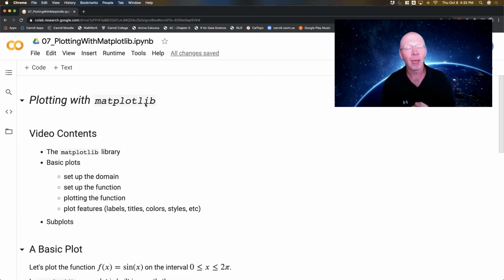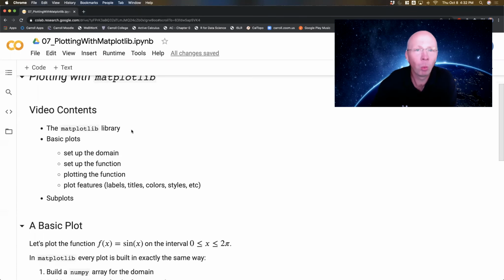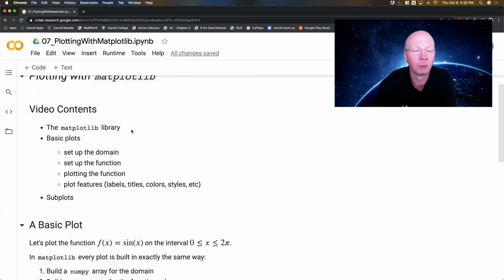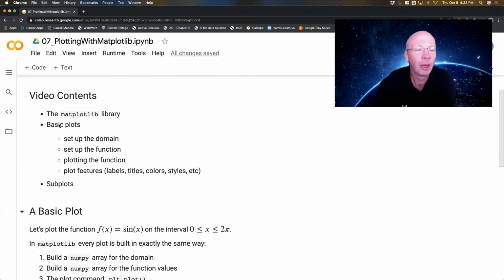Now, there's some caveats. It will generate static 2D plots. If you want something fancy, you can do a lot of fancy with matplotlib, but there are other plotting tools that do really fancy stuff. Most of the time, you don't need really fancy. Most of the time, you just need a simple plot. So we're going to get you going with an example here in a second, but really, every single plot that we do, we have to set up the domain, set up the function, and then plot all of the features.